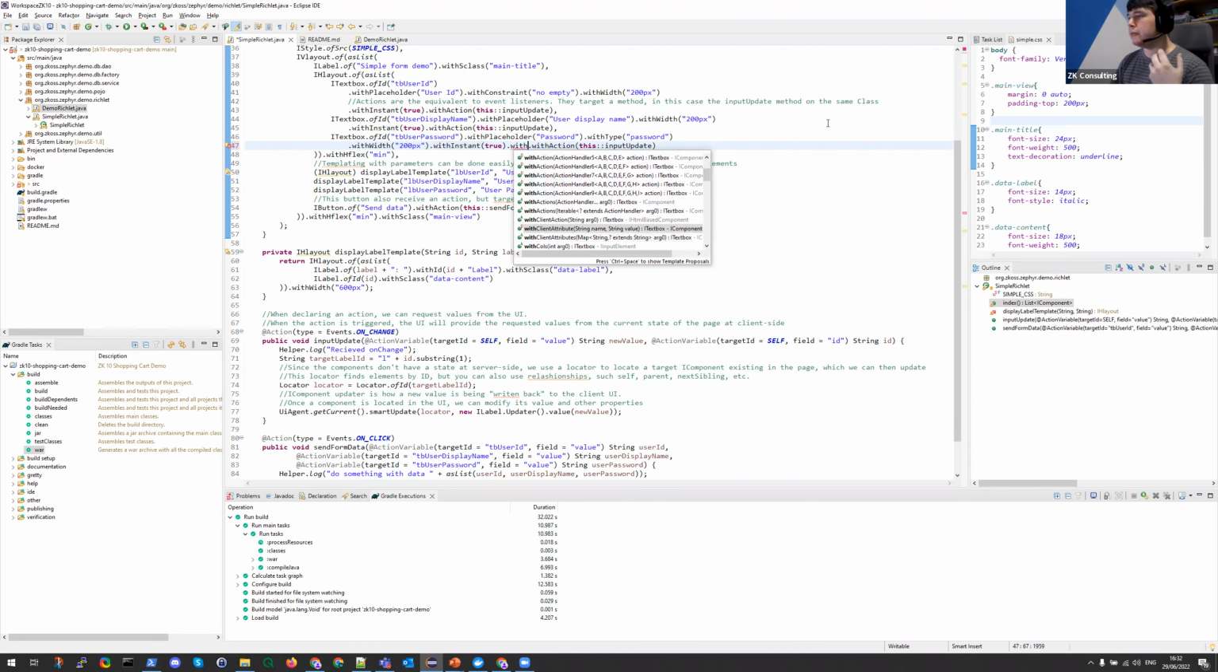Since the data does not exist at server side, you need to tell the action what type of data you need to retrieve from the state which is currently at client side, and use that state that you just retrieved to perform your actions. So in this case, what I'm telling the input update action to retrieve is target ID self. I'm targeting the component that triggered that action, and its field value.